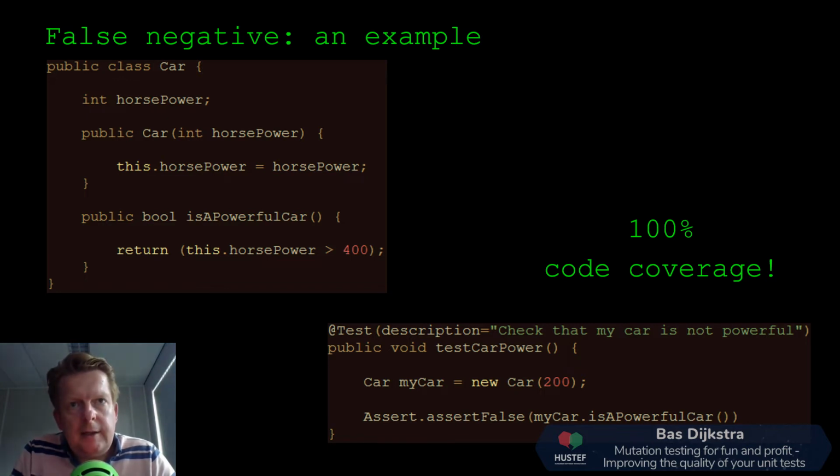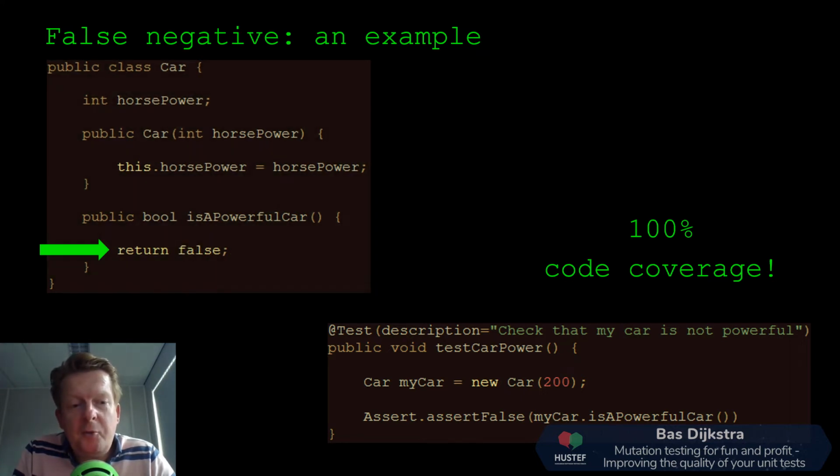Now imagine it's Monday morning and your developer comes in and they start refactoring, and they didn't really sleep all that well on the weekend, and at some point they introduce an error to the code. Of course, they're not going to do this on purpose, but things like this happen. So they refactor the implementation of the isAPowerfulCar method to always return false. Again, accidentally, not on purpose, but these things happen.